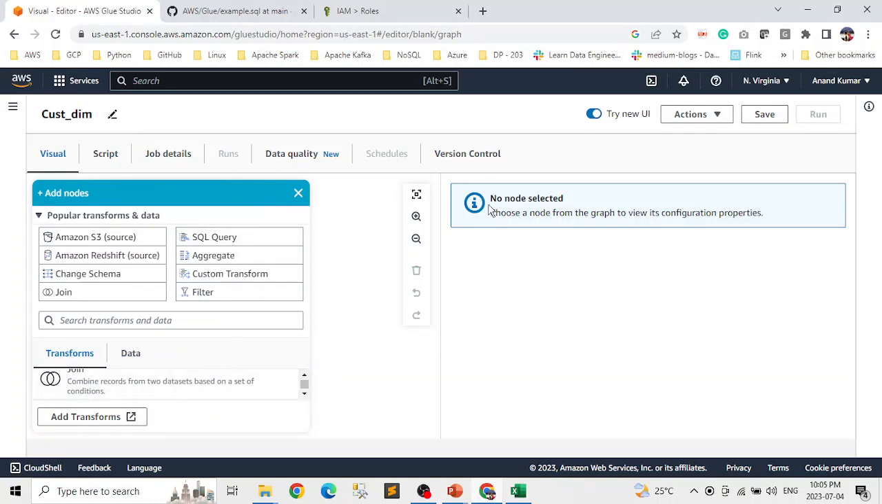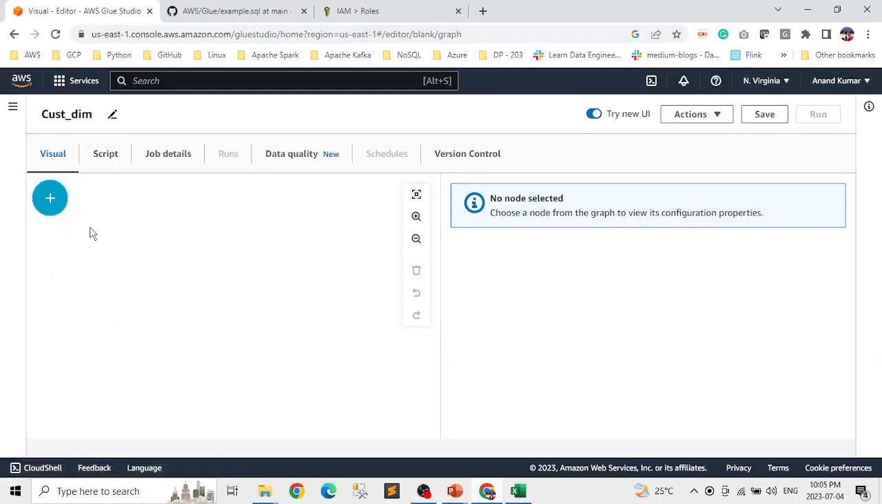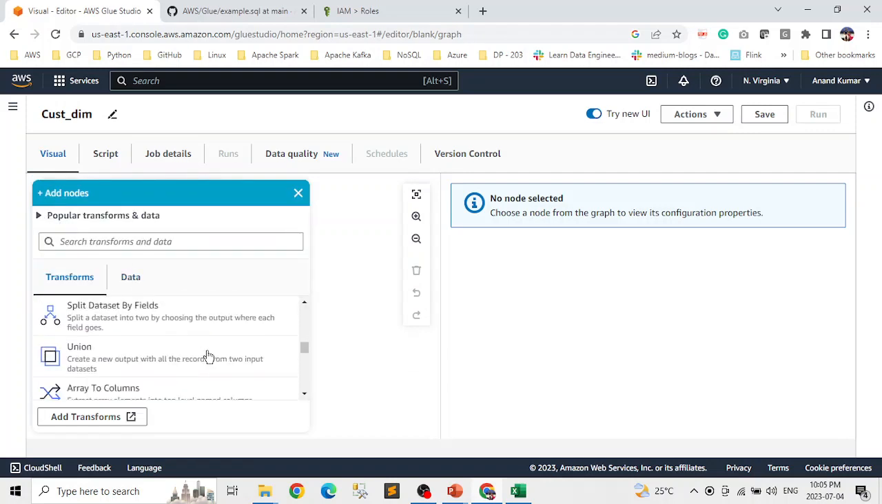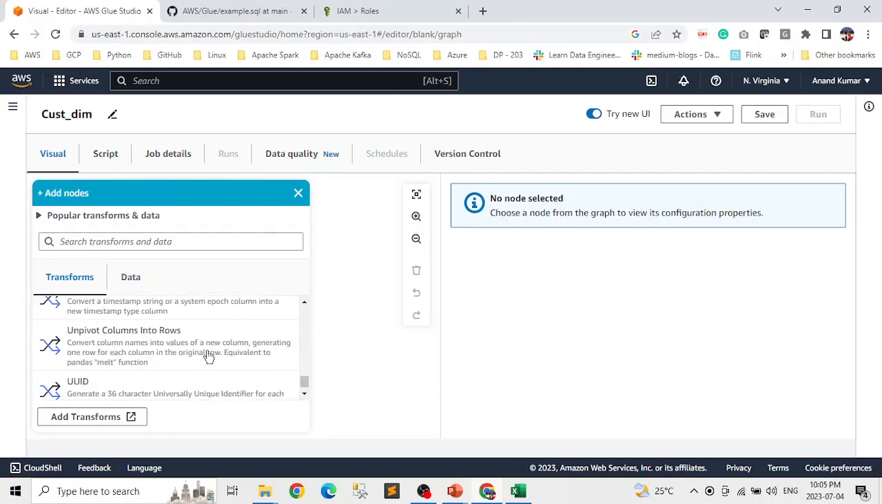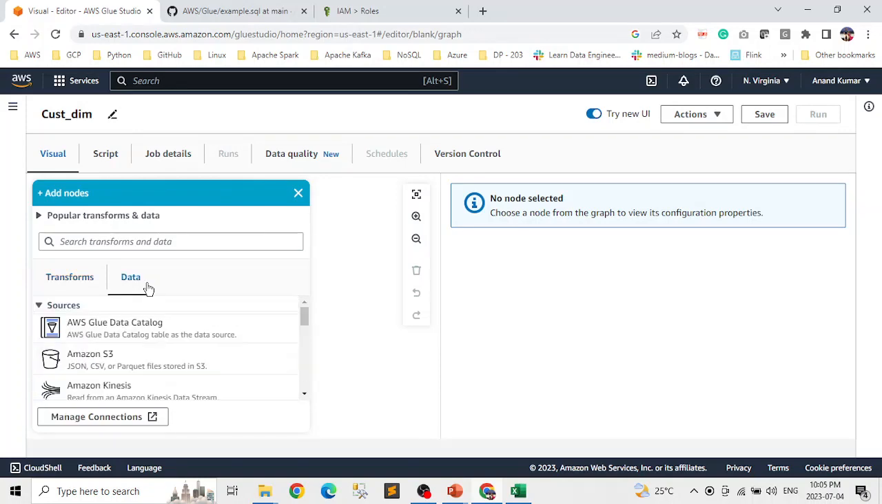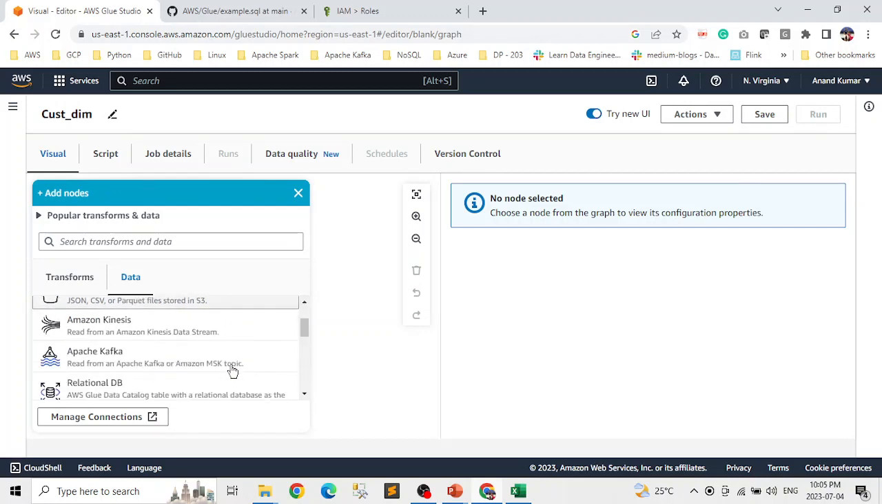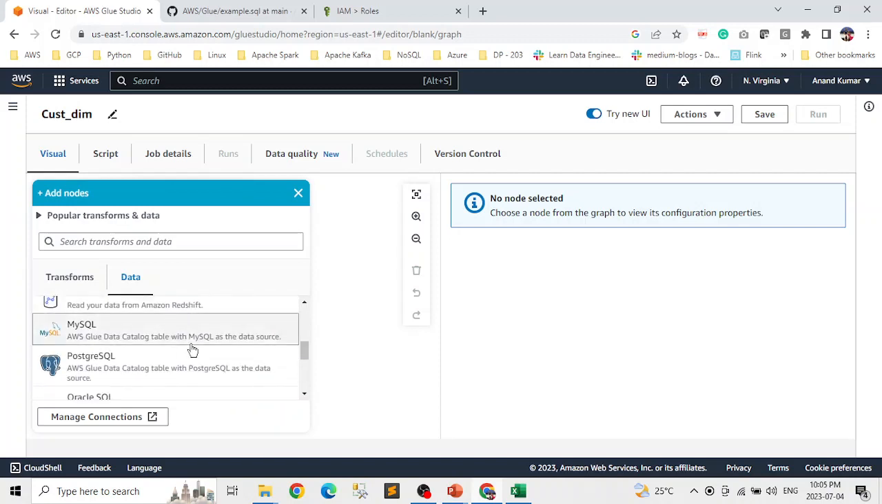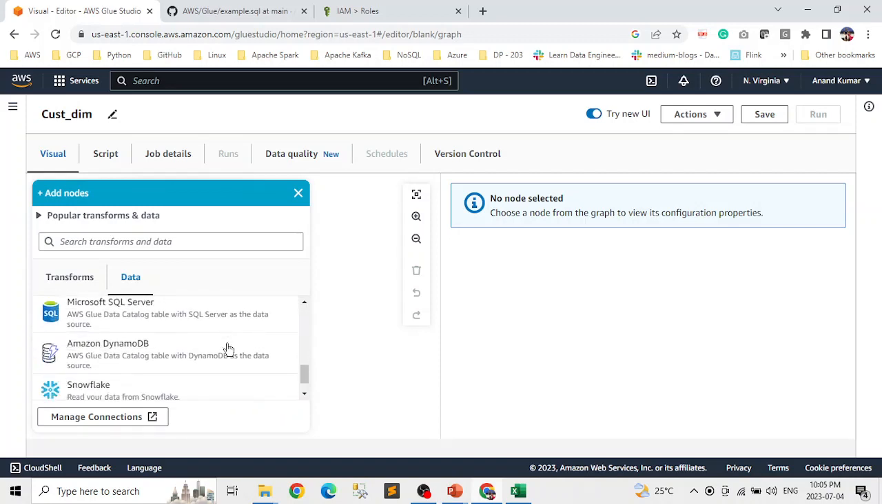Let me see if I can expand. One second, minimize this, and you can see here transform. We have so many built-in transform capabilities here, which is very handy. And the second is data. As I said, Glue can connect to various data stores. So you can see we can connect to catalog, S3, Kinesis, Kafka, various relational databases, Oracle, and all those.